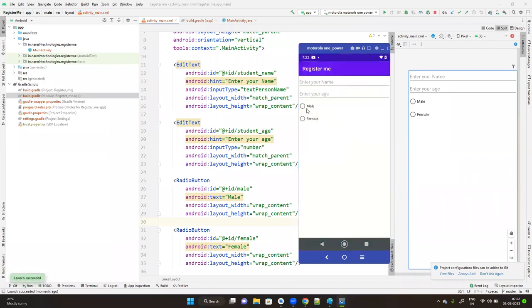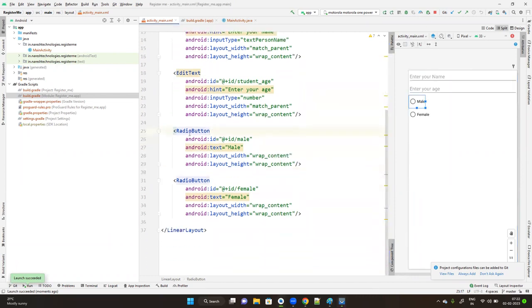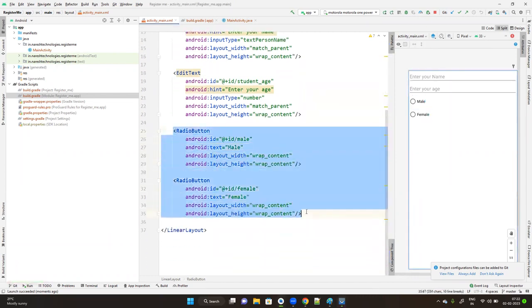Right. The app is up and running. Let us say if I choose male, and then unknowingly I clicked on female also. So both of them are selected. They are not mutually exclusive. So if male is selected, I told you that female should be unselected. If female is selected, male should be unselected. So by default, radio buttons are not mutually exclusive to each other. But if we group them using radio group, they will be mutually exclusive.